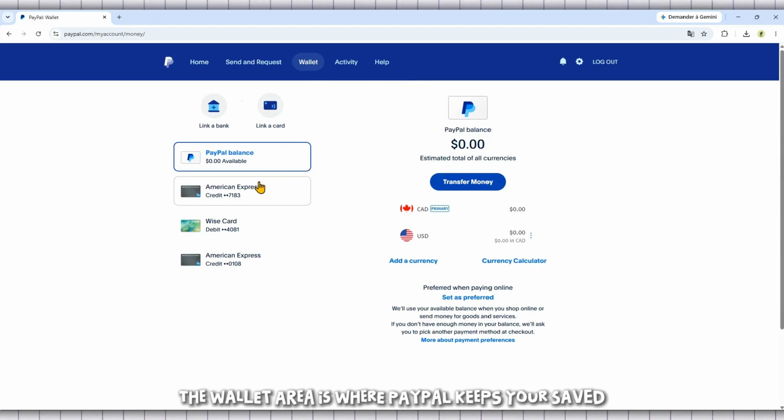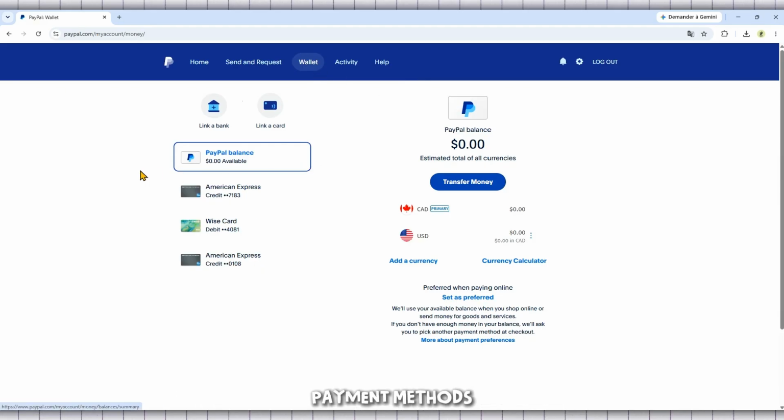The Wallet area is where PayPal keeps your saved payment methods, cards, and related account information. So this is the right place to go whenever you need to review card details. Think of it as your central hub for managing everything related to payments in one place.